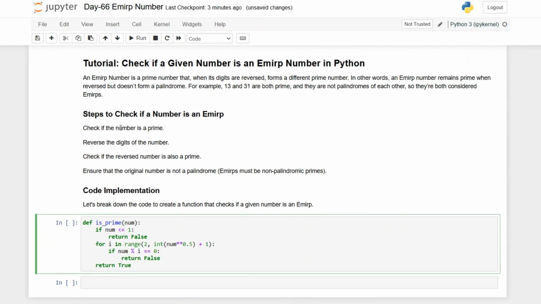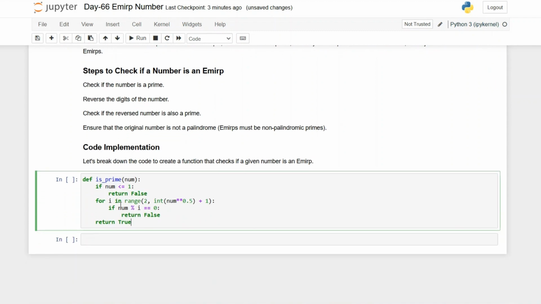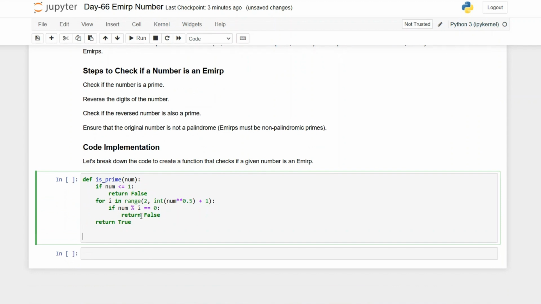So we'll check if a number is a prime number using this function, and then we'll reverse the digits of the number, and then we'll check if the reverse number is also a prime number. And if it is, we'll print a message that we've found a number that is a prime number and its reverse is also a prime number. So this is our function that determines if a number is a prime number or not. And then we have to have our function that we would use to reverse the prime number.